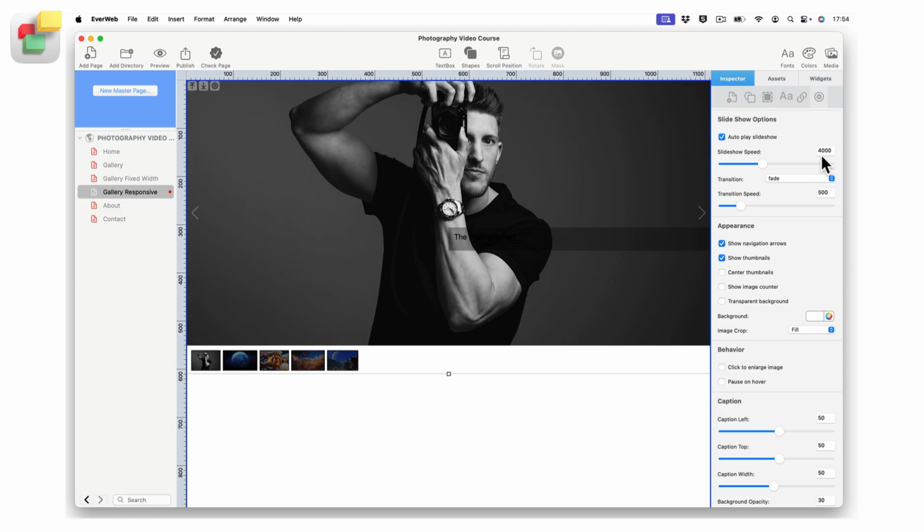You can choose the type of transition that you would like between the slides, as well as the speed of the transition. You can choose from fade, flash, pulse, slide, and fade slide. Set the speed of transition between slides using the transition speed input box or slider.